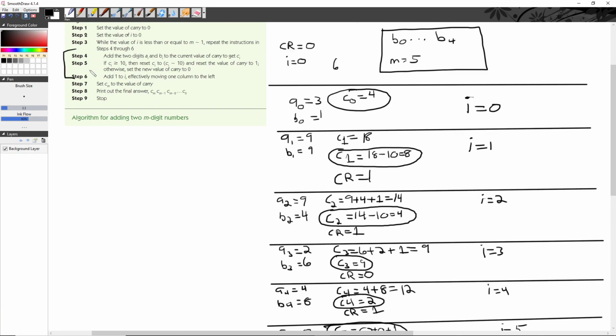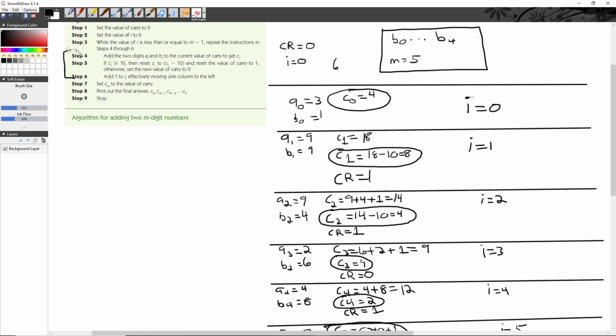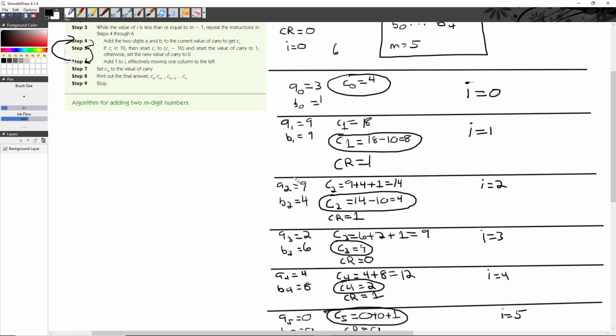Okay, so let's go back. Now that we're done with this loop here, we're done with our loop. Let me just get rid of this. All right, so we just basically kept looping like this, right? And we loop, and we loop. So we're done. We're going to go to step 7. Set C of M to the value of carry, right? We did that. All right. We're going to print out the final answer. So the final answer is like this. C of M.